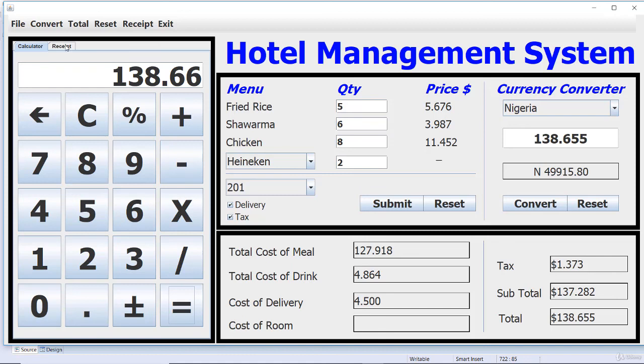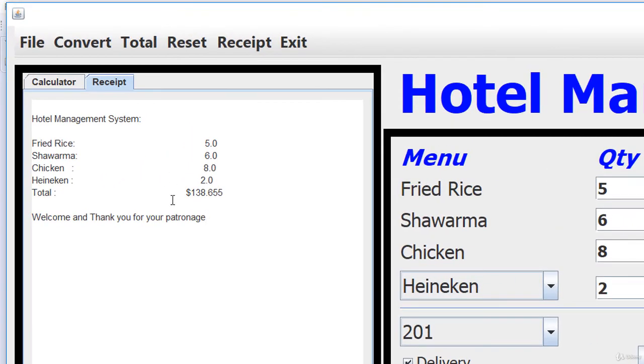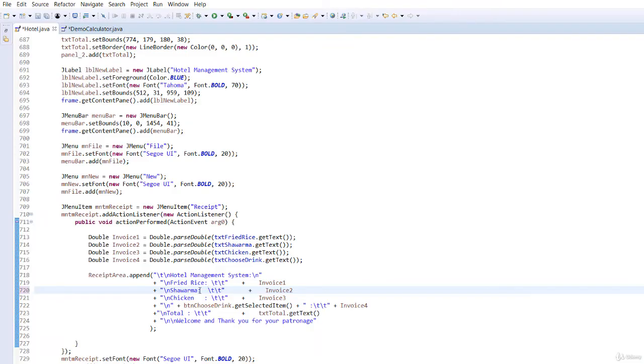So now you can go to receipt. There's no receipt here, so go to file and move over to new and hit on receipt. So you can see that it's printed out. Wow, that is amazing. So this is all for the receipt, and you can see the receipt is working fine.